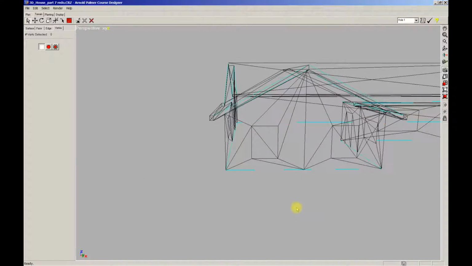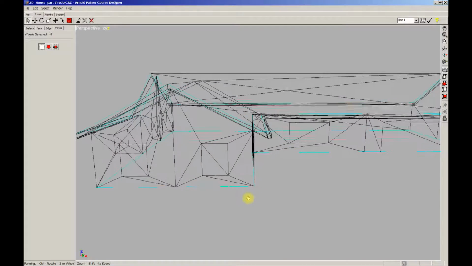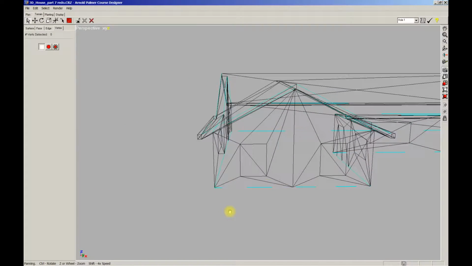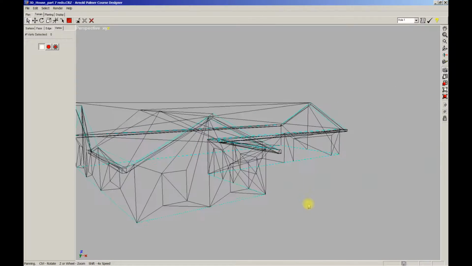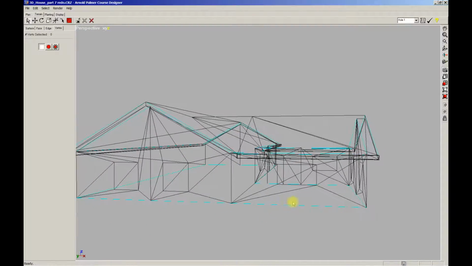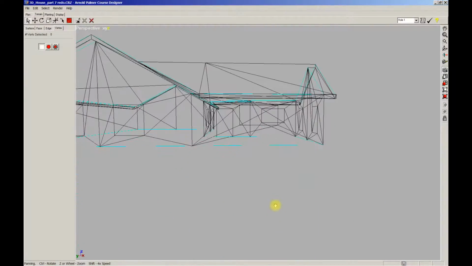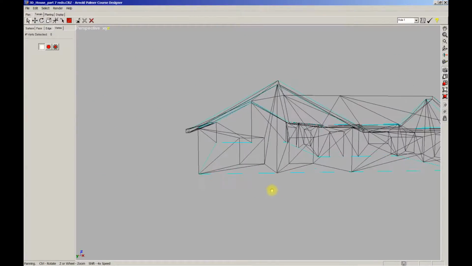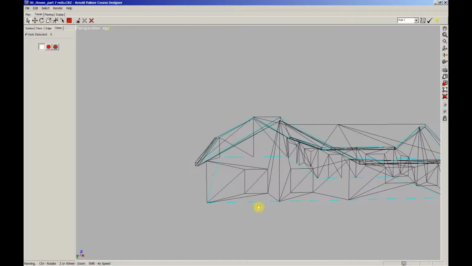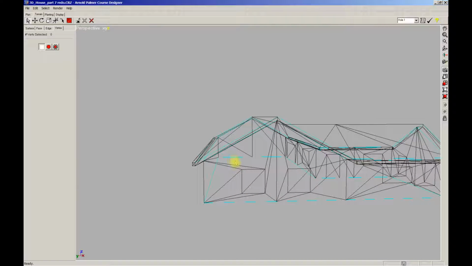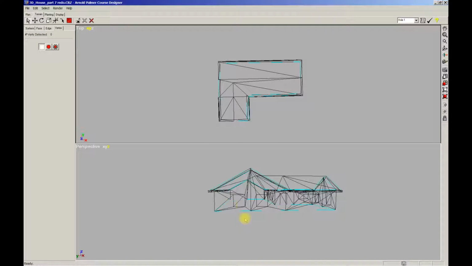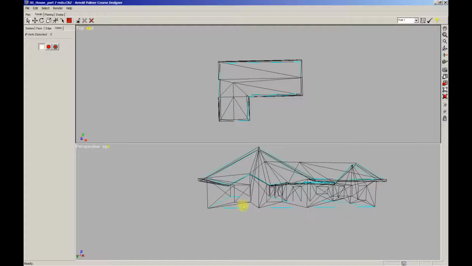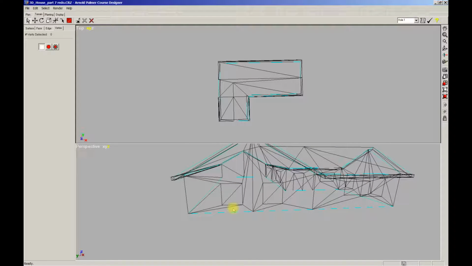Looks like these houses are centered in their boxes. Look good. This one looks good. These are, I didn't get these moved out. So I'm going to move these out to where they're centered properly. So I'll select all of them.